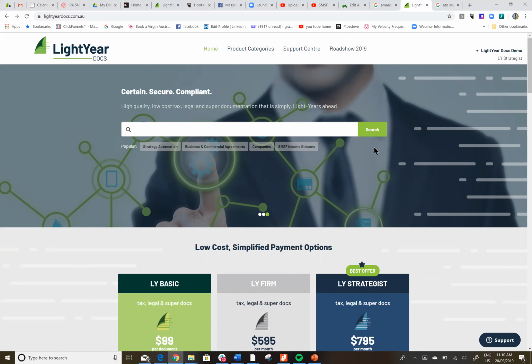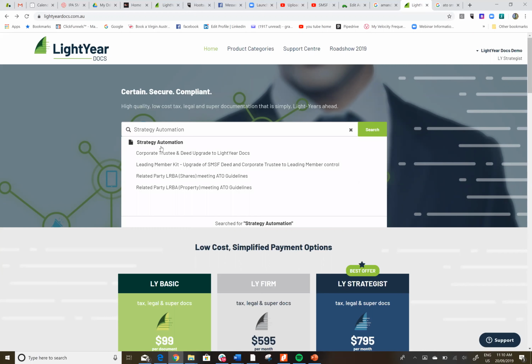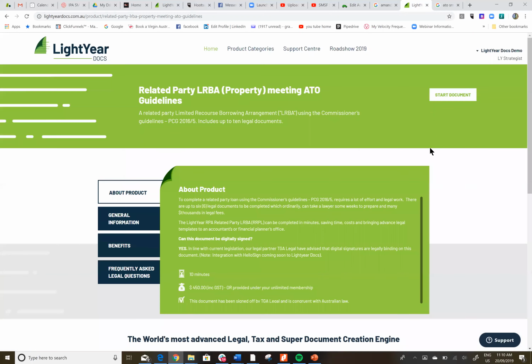Now, on this page here, this is a search. We can do that. But always a popular one, see that little strategy automation button? Because we're dealing with strategy automation, we want to go there. And as you can see, there's quite a few. Not the related party LRBA shares, we're looking at related party LRBA property meeting the ATO guidelines.